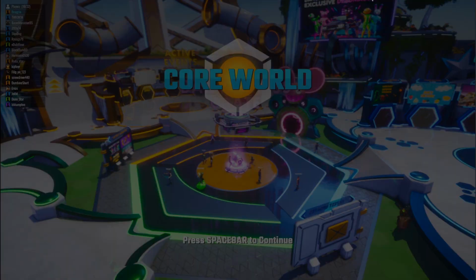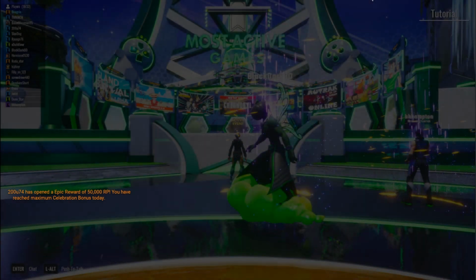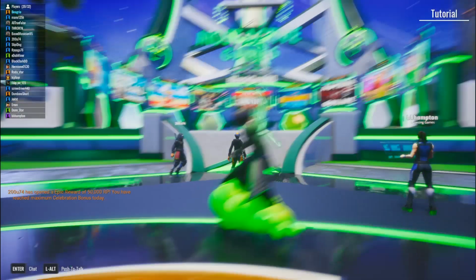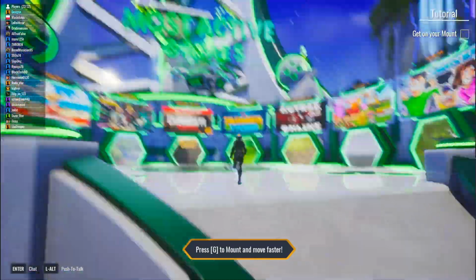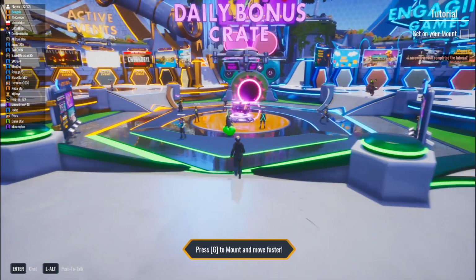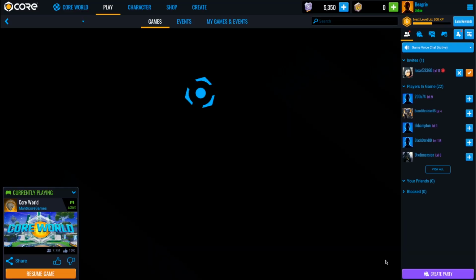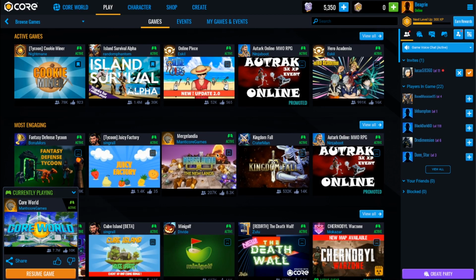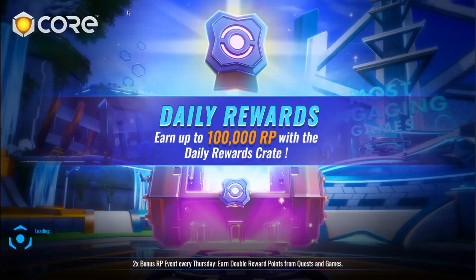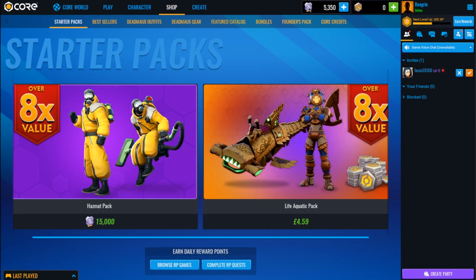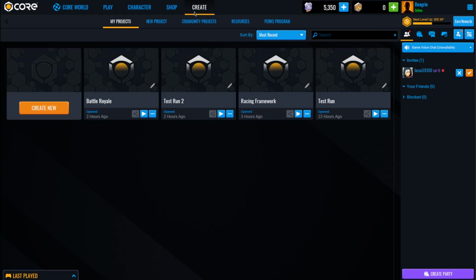So if I press spacebar, it'll drop us into the Core hub where you can look around. I've already made a little character. You can go through portals to different worlds, you can talk to people, you can socialize. That's not what we're here for. We're here for the game making part of things. So if I press escape, you can also look for games a more traditional way there. This is your character creator, and obviously a shop, but the create thing is what we're really interested in.